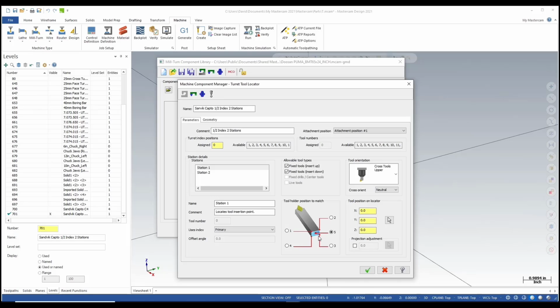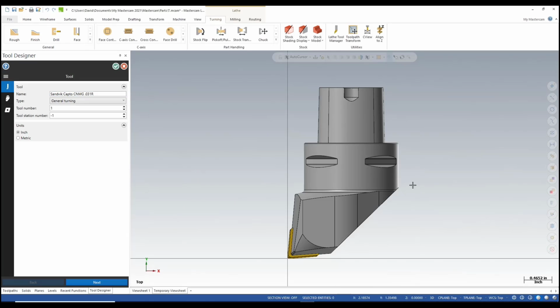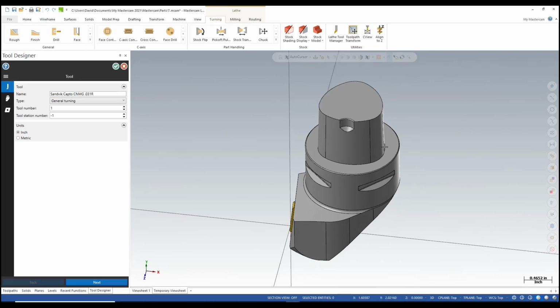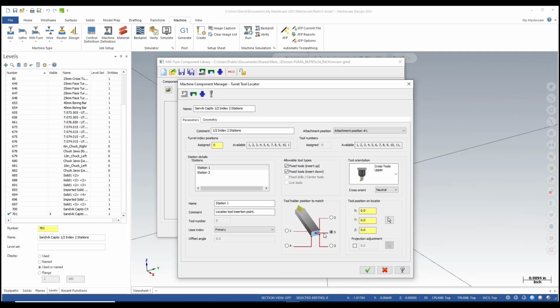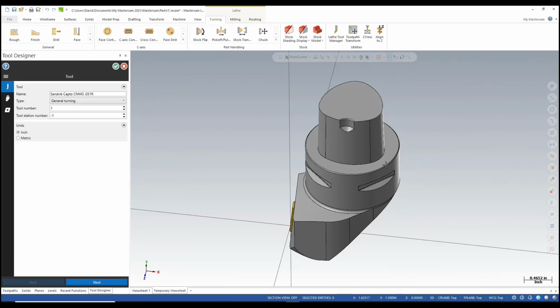Okay, let me bring up the image so I can really drive this home. Okay, so this is what I'm trying to drive home. So this is the position. Let me go back to my other Mastercam screen. Okay, so that position number 5 should be here on this lower face.